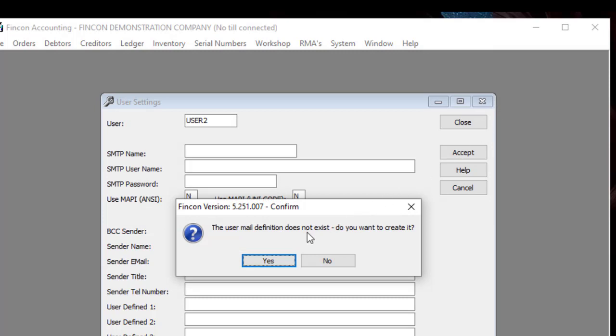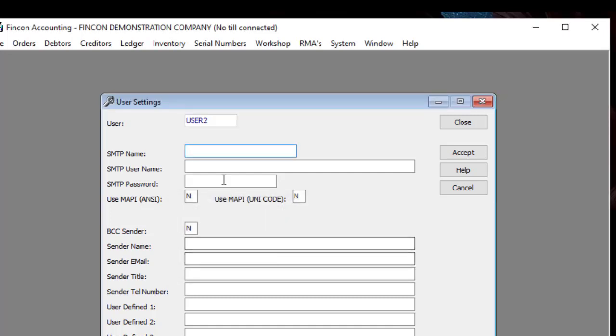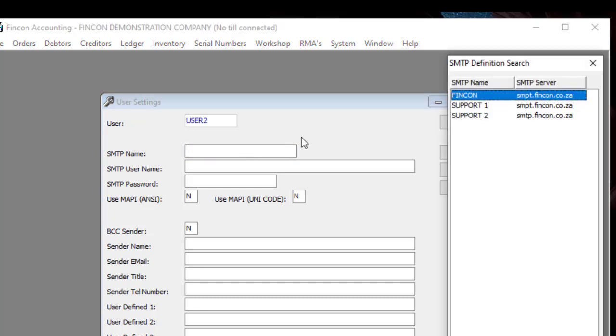Check that a confirmation window has appeared with the following message: the user mail definition does not exist. Do you want to create it? Click the Yes button. Enter the relevant SMTP name to connect to in the SMTP name text box. You can press F2 in the text box to call up the SMTP settings.